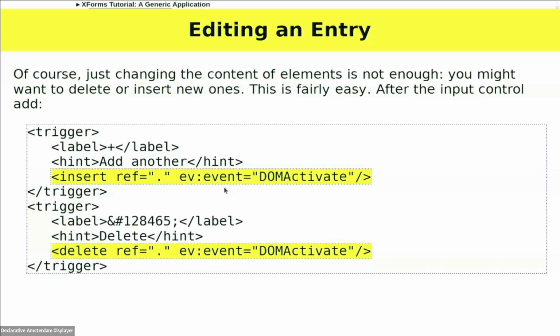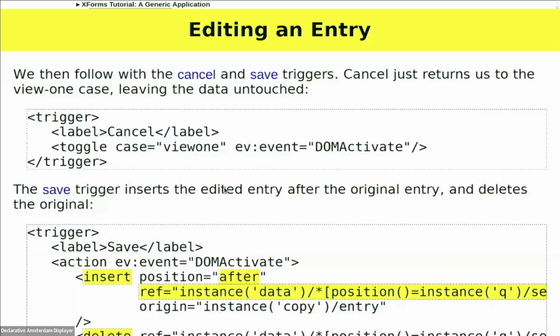So again, you've got a trigger with a label. You can now see another possible child of trigger, a hint, which if you hover over it, says what that button does. And then the action, which in the one case inserts a copy of the current element, and the other deletes the current element. So that's the bit where we're doing the input.